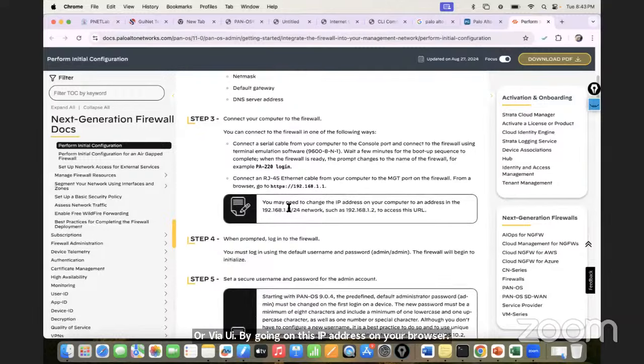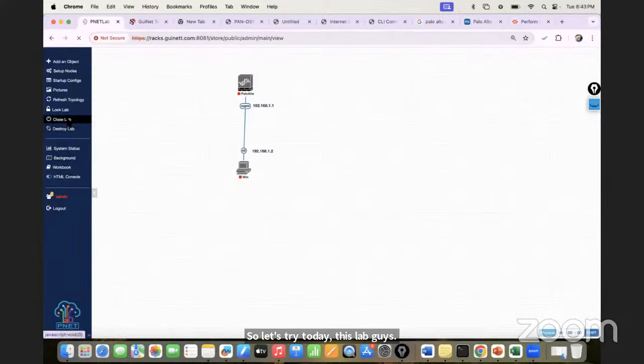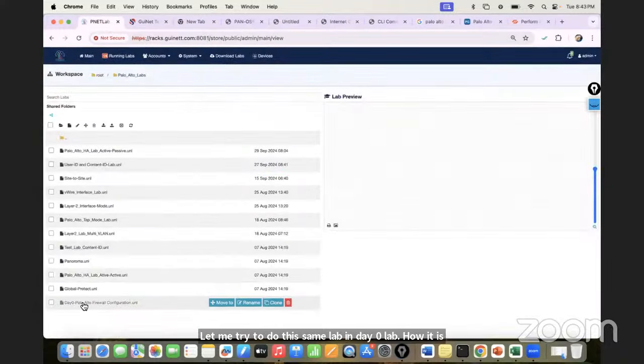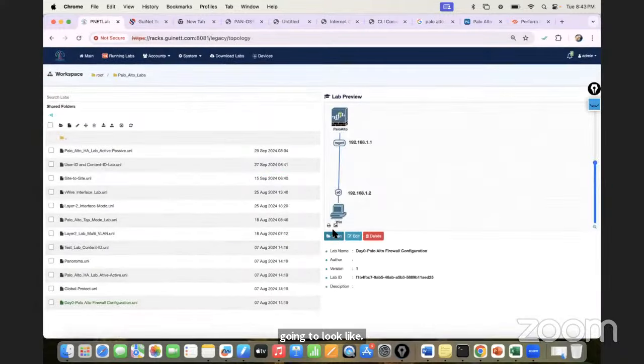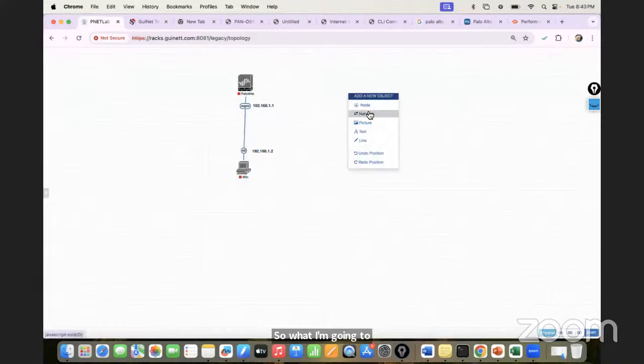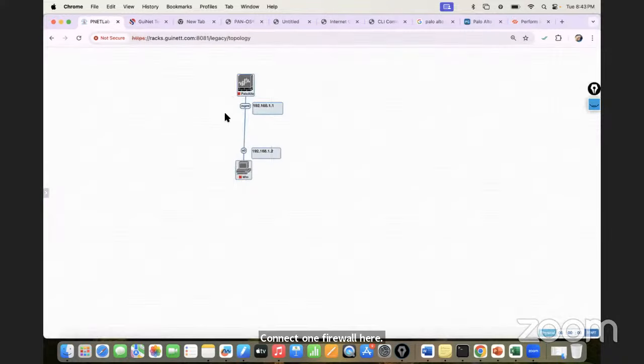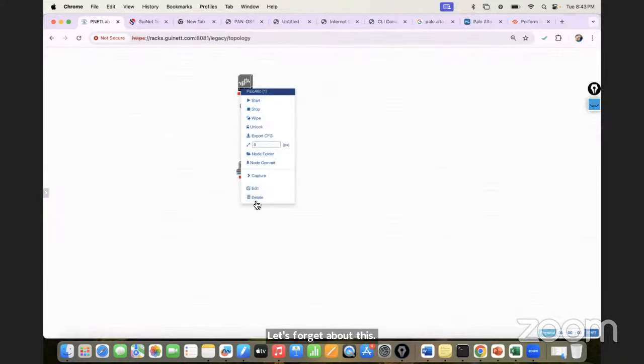And then you can do all the other configuration. So let's try to do this lab, guys. Let me try to do this same lab in Day0 lab, how it is going to look like. So let's suppose this is my Day0 lab. What I'm going to do, let me connect one firewall here. Let's forget about this. Let me delete it. I'm just going to start from scratch.